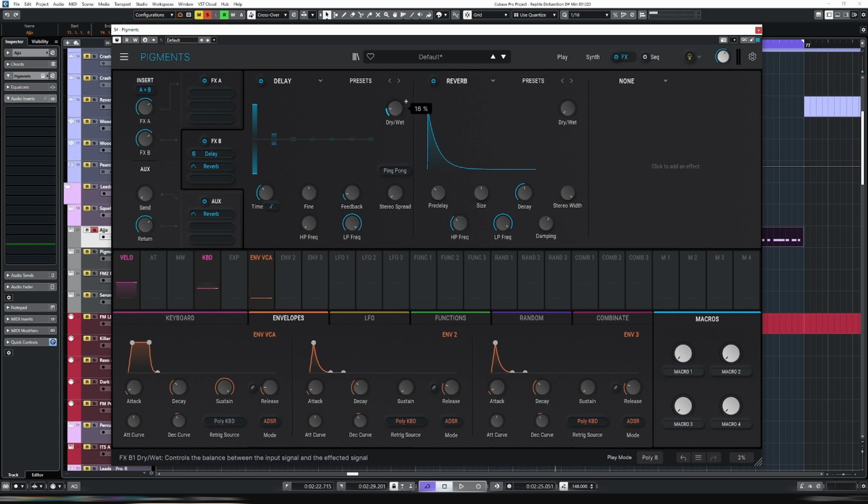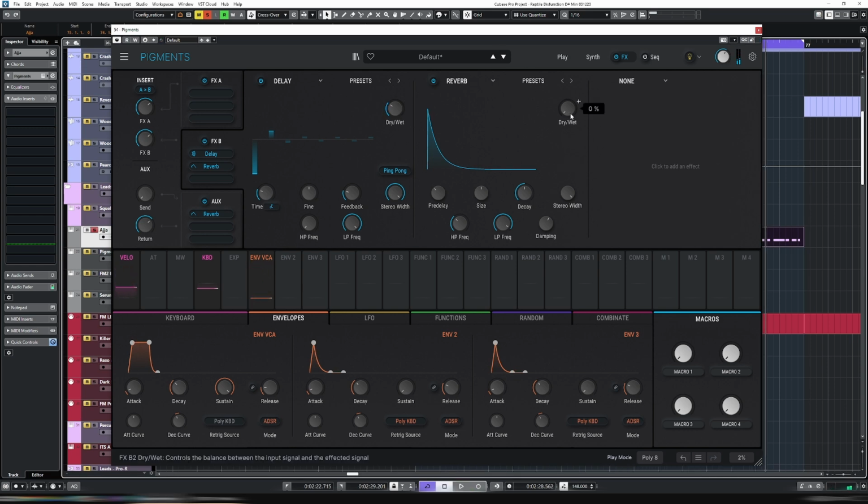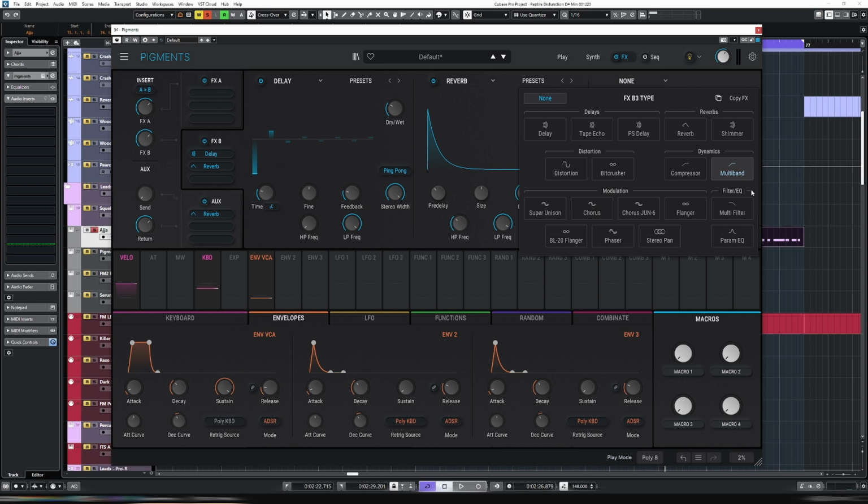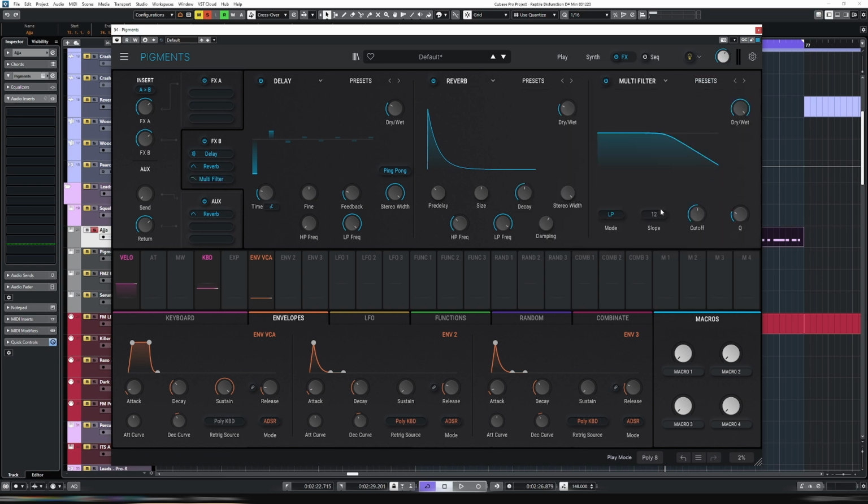Let's now turn the dry wet up on the reverb. Let's also make it 1/8 dotted. And then turn on ping pong. We can turn up the reverb a bit also. That's sounding quite good. Now on the last slot, let's add a multi-filter. And that's just going to be a high pass, just to cut off some of the lows.